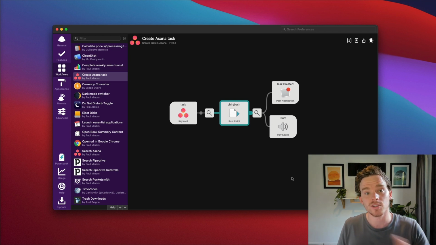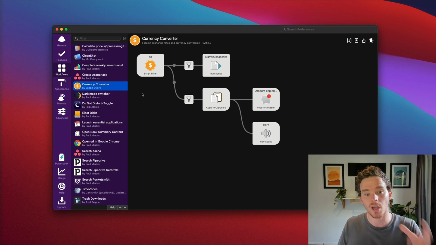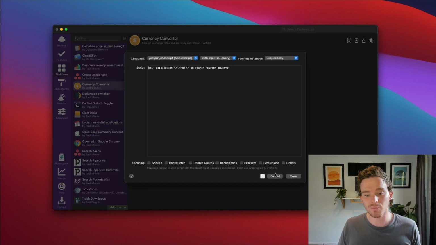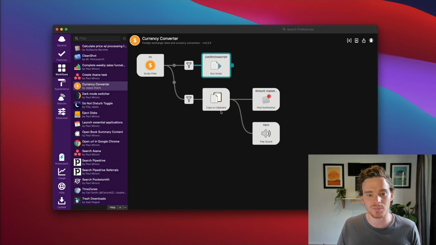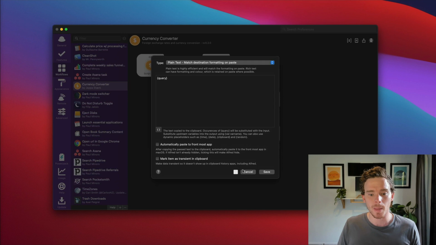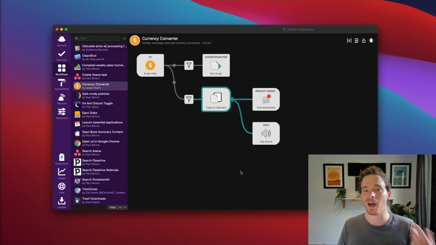A lot of these workflows I haven't even set up myself. One of the great things is that there is a very vibrant Alfred community, and you can go to the Alfred website. A lot of these workflows, things like this currency converter here, other people have built, and you can simply download them. So quite honestly, I don't really know how this works. I know it's running some script and it's working something out, but I didn't set this up. I just downloaded this from the Alfred community.